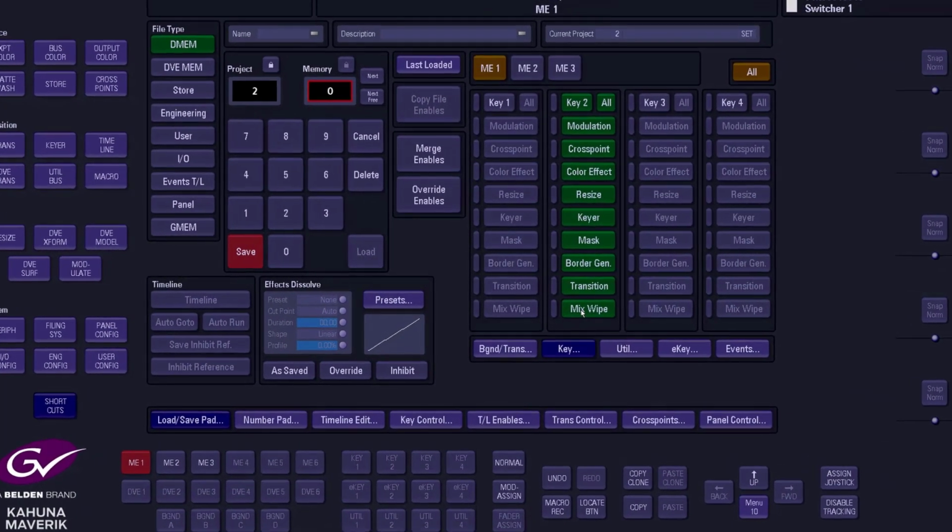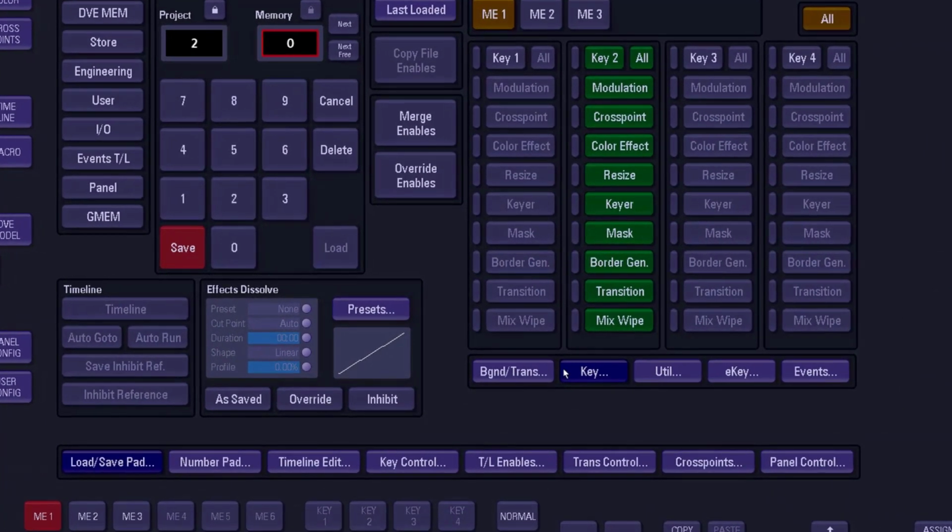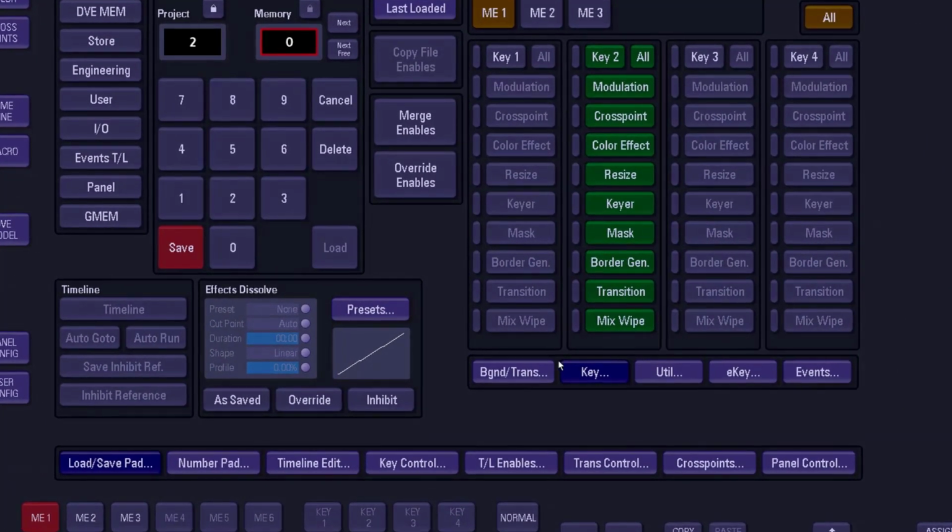Another new feature we've added in this software is the ability to have preset effects dissolves. So this saves you time when creating a different effects dissolve for each of your functions. Now we have the ability to do presets.